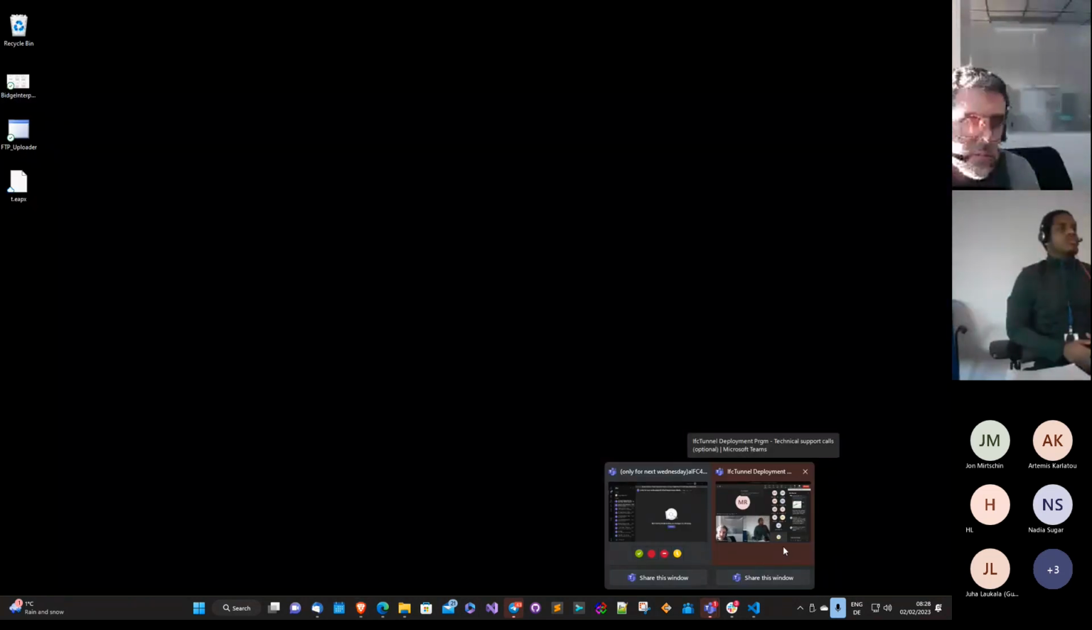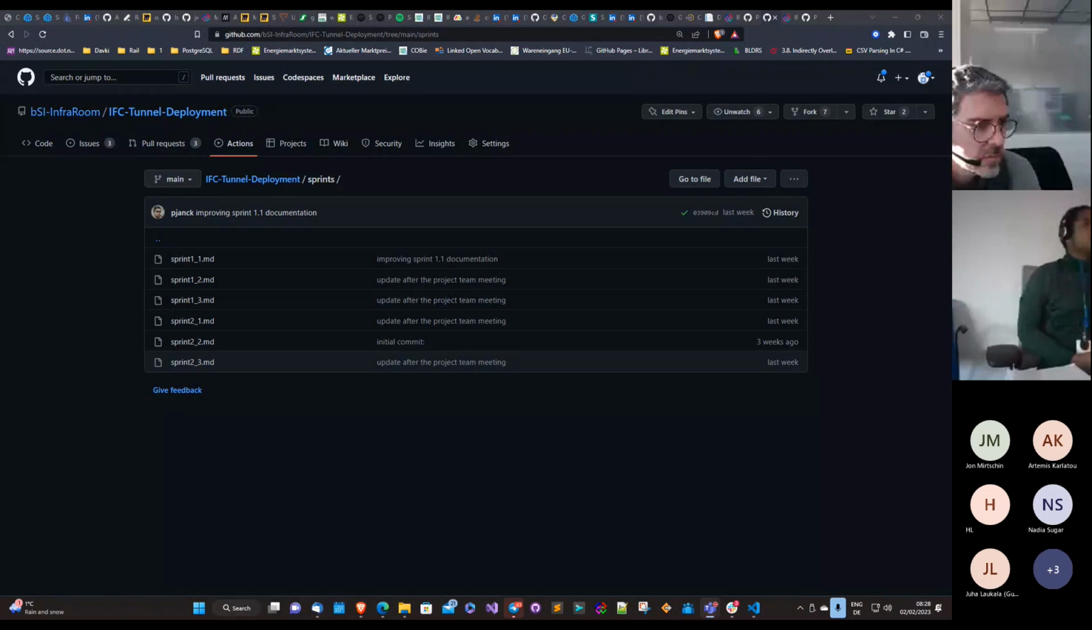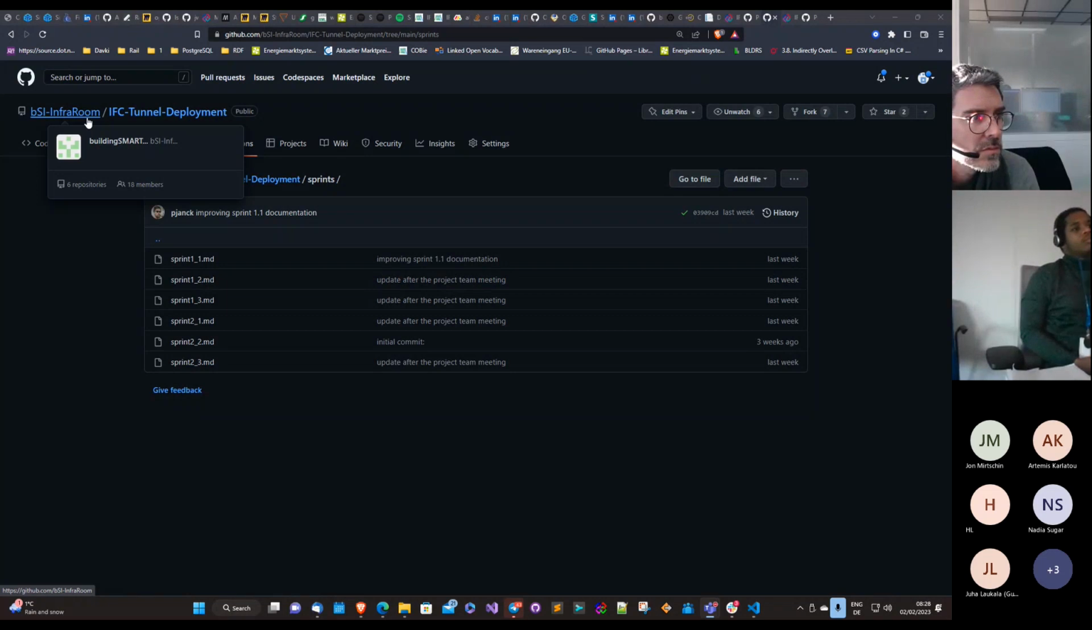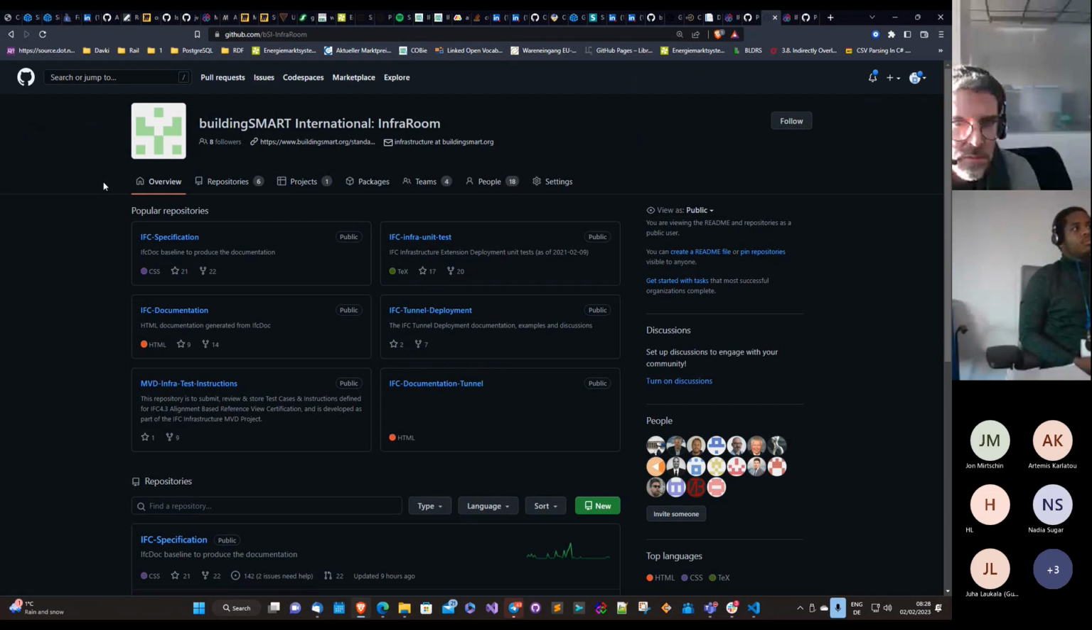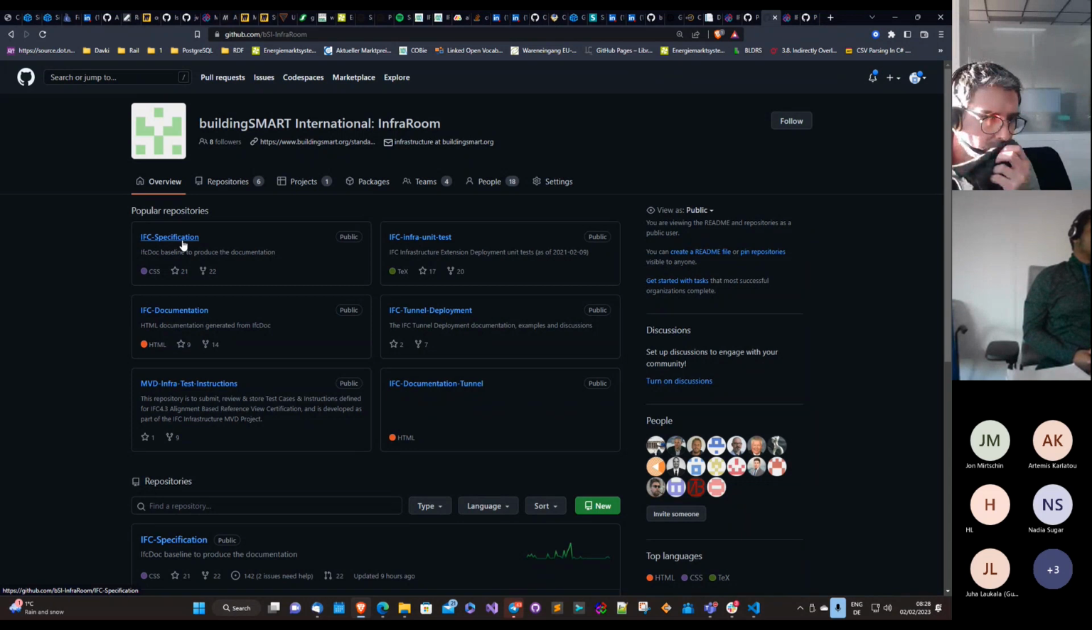But if you're lacking some information, your access point to the stuff that we are doing is the BSI infra room organization, and here you have the repositories that we're using. We're using this one, this one, and this one. This one is for updates to the IFC specification. This one is for the actual testing, and here we just upload the documentation once we have certain issues worked out.